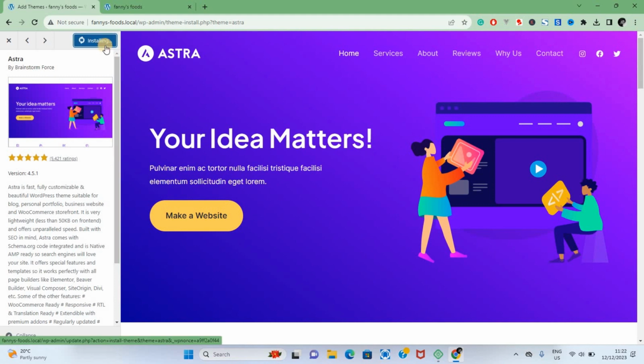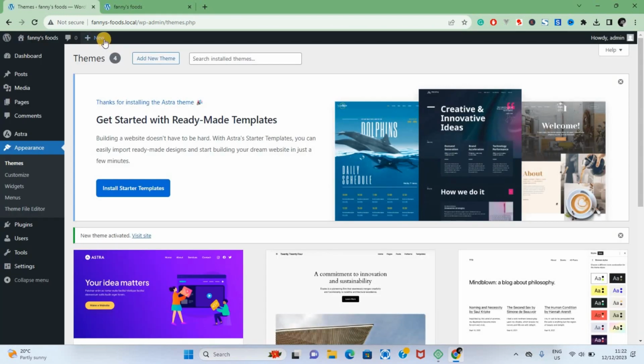Make sure you have an internet connection, so it will be fetching the items from the internet. So after it has been installed, you simply click on activate. So now it has been activated. Now Astra has what we call starter templates. This is what helps you to build a website with ready-made designs depending on what type of website you want.